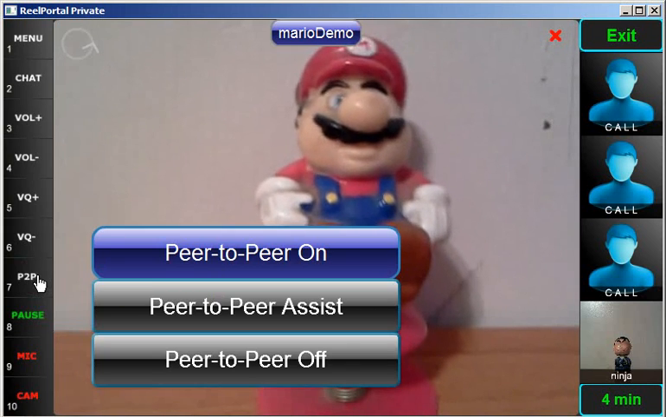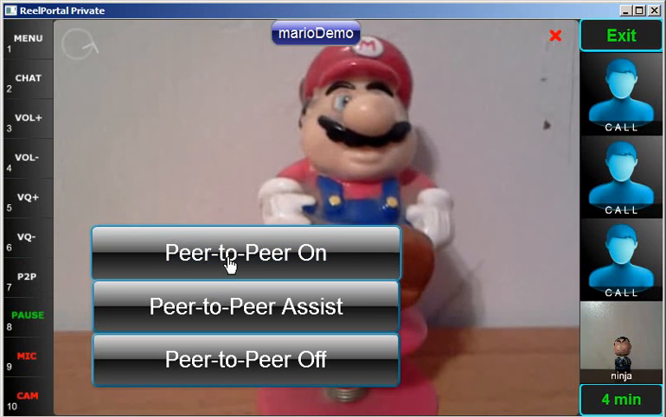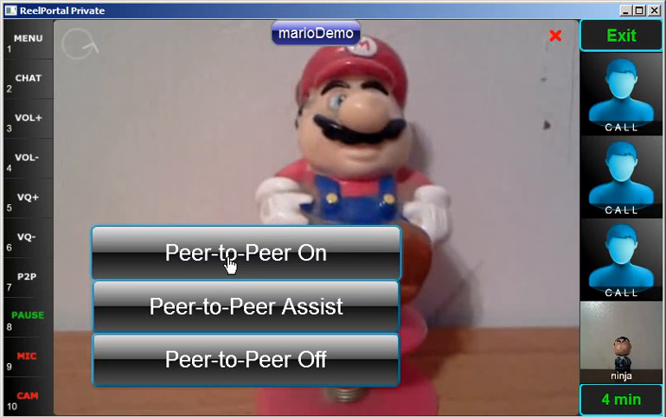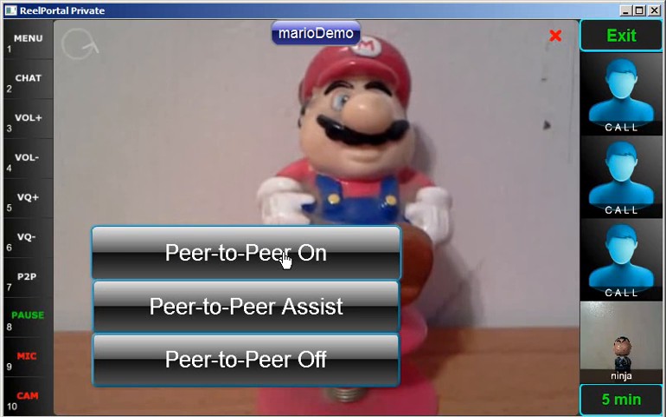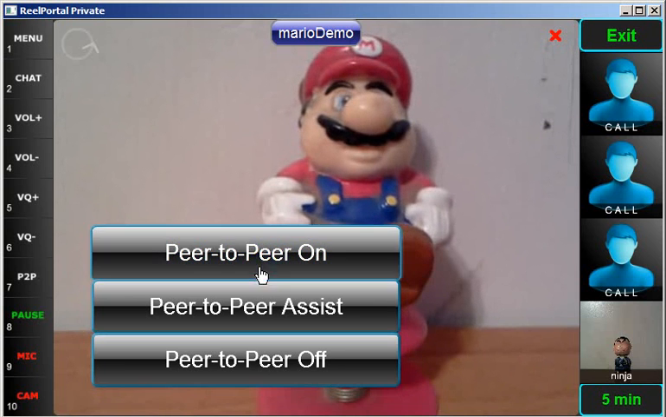This actually deals with the network routing of the video stream itself. So if you think about it, right now the video stream goes out to the server and then gets distributed to whatever clients are connected. With peer-to-peer on, if there's a closer route, like say you're on a local area network with the other users, it'll stay within the local area network in order to save bandwidth. So for the most part, just leave peer-to-peer on. The only time I turn that off is if I'm playing around with ReelPortal and I want to call myself, then I'd have to turn peer-to-peer off.